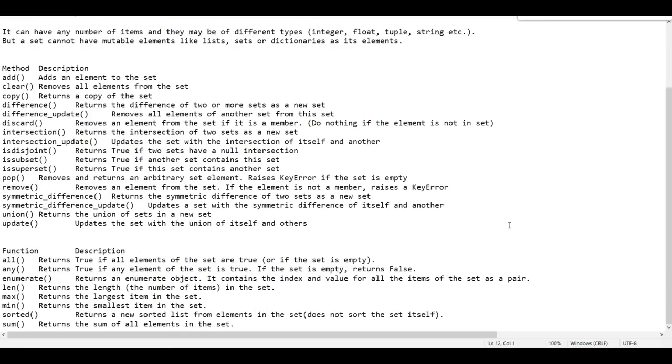Apart from these methods, we have some other built-in functions. All returns true if all the elements of the set are true. Any returns true if at least one element of the set is true. One more important function is enumerate, which returns an object that contains the index and the value for all the items of the set as pairs. Let me see each one by example in the text editor.